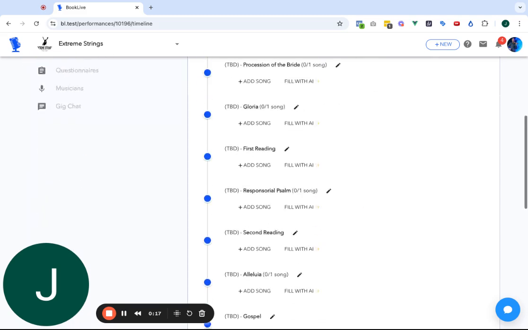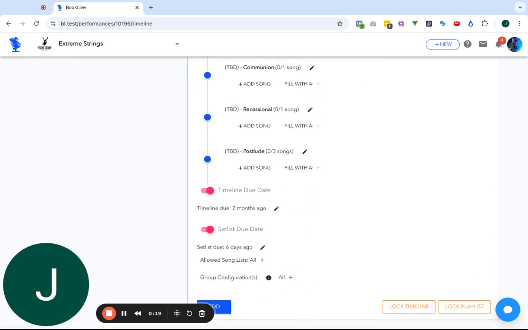This is especially helpful if, for example, you have different group configurations and you want to restrict it. Say the client only hired a duo, yet you have music libraries that work for a quartet or bigger. It's helpful in that instance to eliminate all but the duo songs from their ability to choose so that they only pick songs that actually work for the duo.